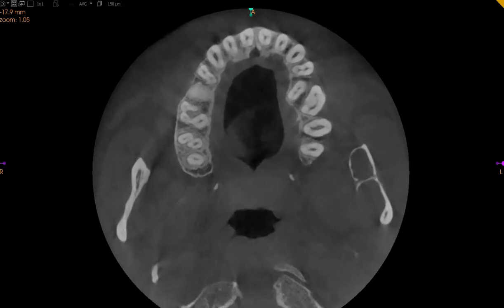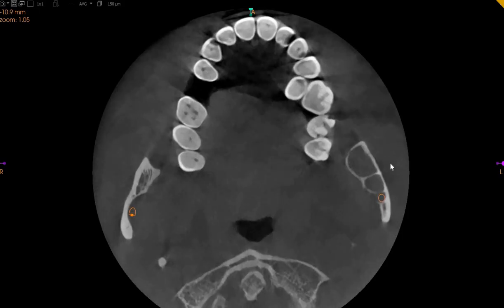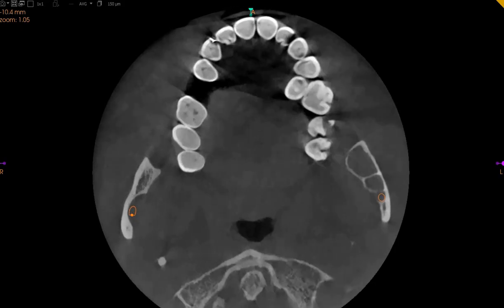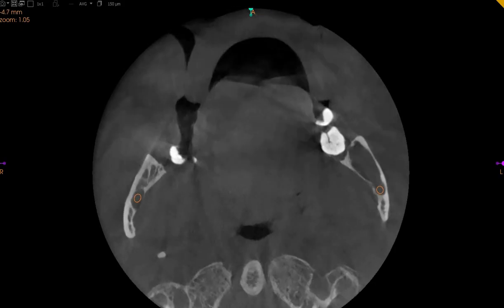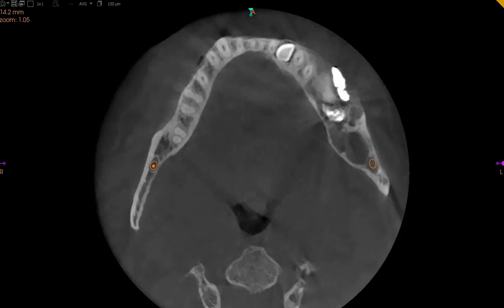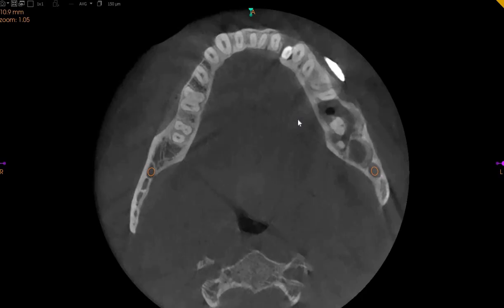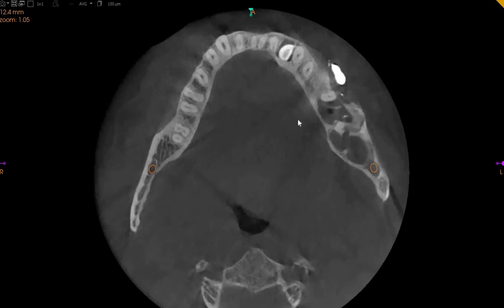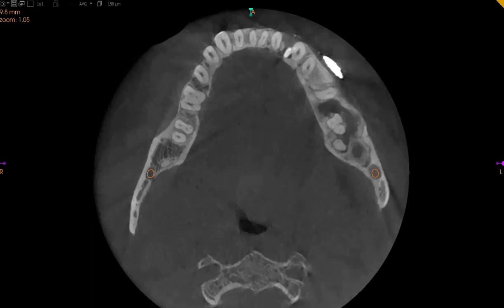It's expansile. That means we have expansion of the bone in the ramus, and as you move inferiorly you can see the lesion has also caused an increase in the size of the mandible. On the lower left hand side you can see that there is expansion of the bone and there is swelling inside the bone as well as the multilocular radiolucency.